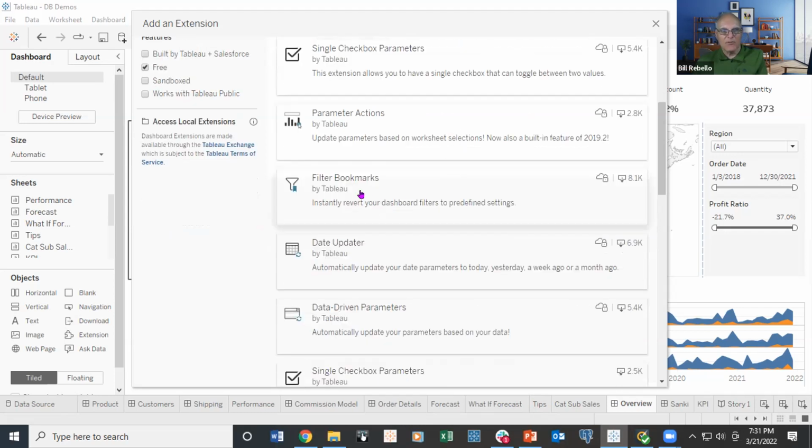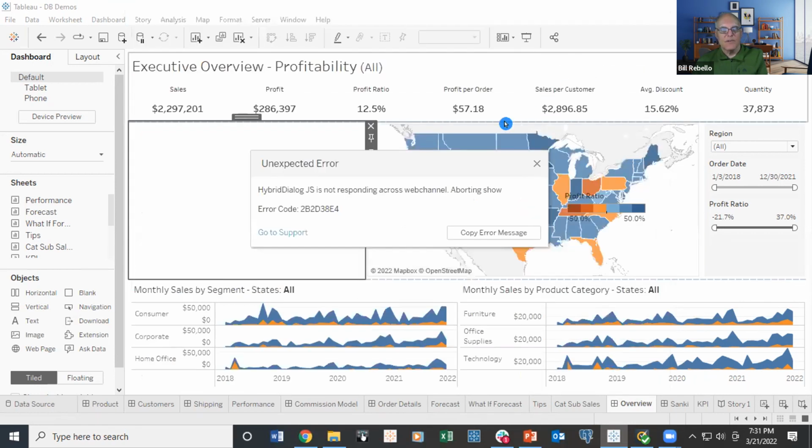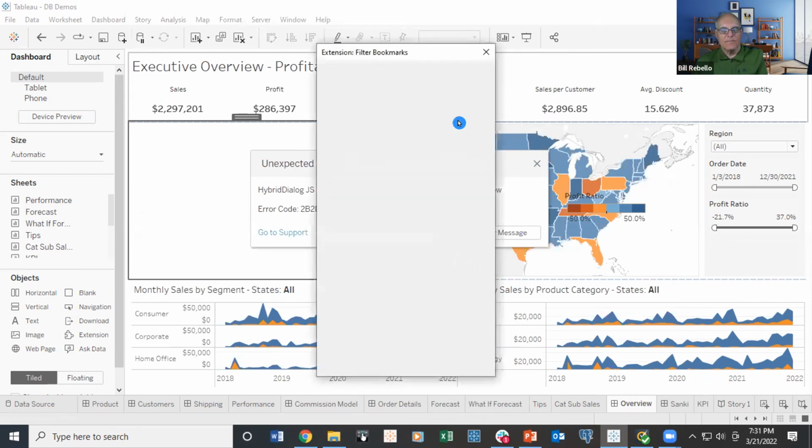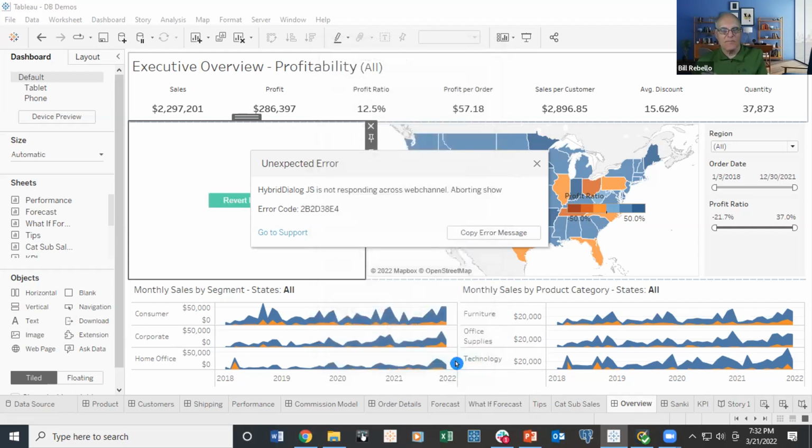I'm looking down right here. It says revert. I'm going to click on that one. Okay, and it says add to my dashboard. I click on it. I don't know why the error message is coming up. And here it is. This little box pops up. It says I can use a text button or I can use other options here. I'm going to leave it alone. I'm just going to say text button, and use the text color green. I'm not touching anything else. I'm just going to say save it, and I'm going to say okay.